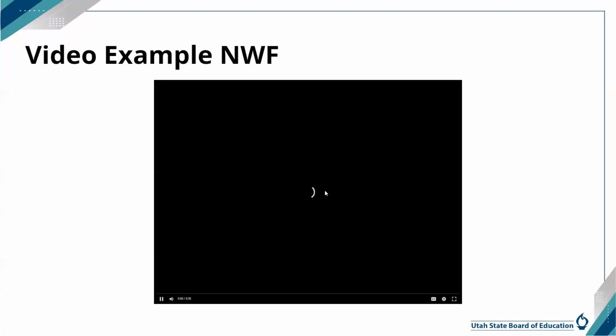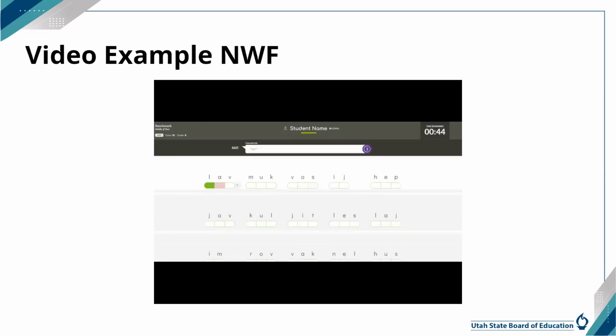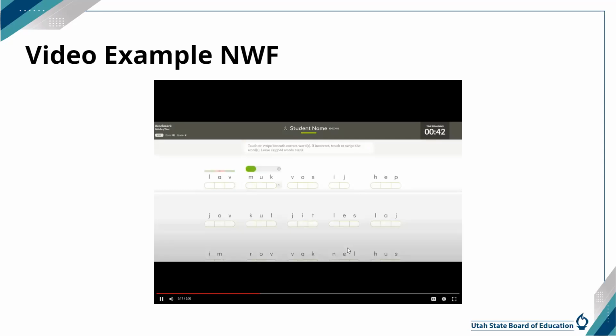Here's just a quick example of what it looks like. And you're going to just record exactly what the student says. If they segment sounds, if they blend sounds, if they repeat sounds or words, you're just going to score exactly as they have said it.